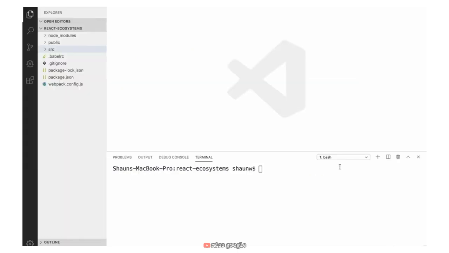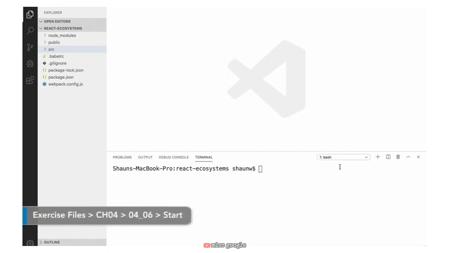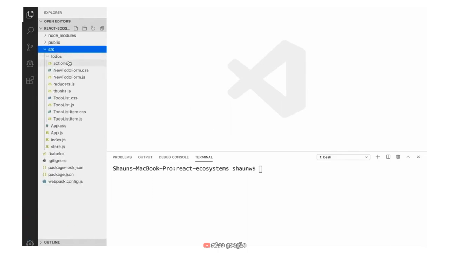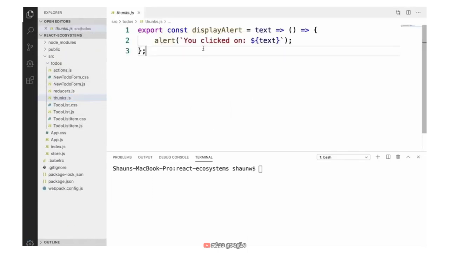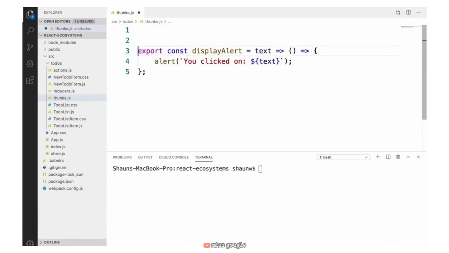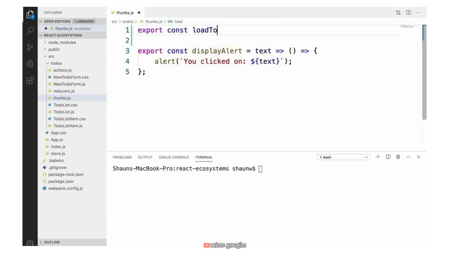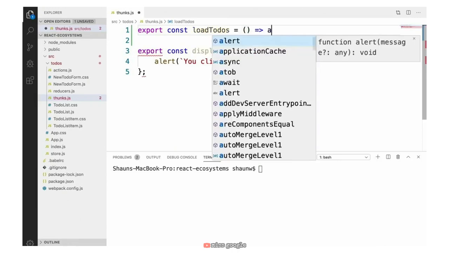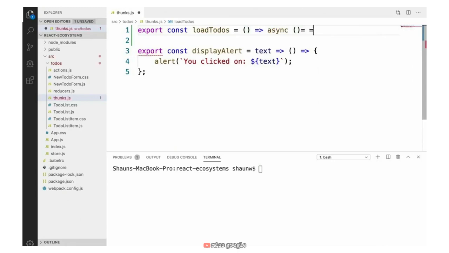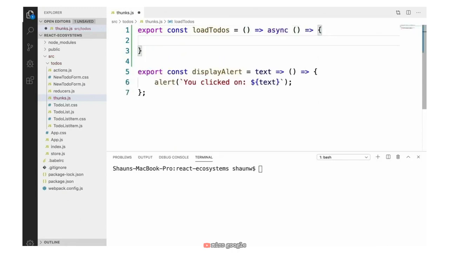Now that we've seen all the endpoints of our Todos API, let's hook up our React application to this server by using thunks. The first thing we'll do is open up our thunks.js file, and we're going to create a new thunk. We'll say export const, and we'll call this one loadTodos, and it won't take any arguments, and it'll return an async function, which you're allowed to do here, and we're going to put our loading logic into this thunk.